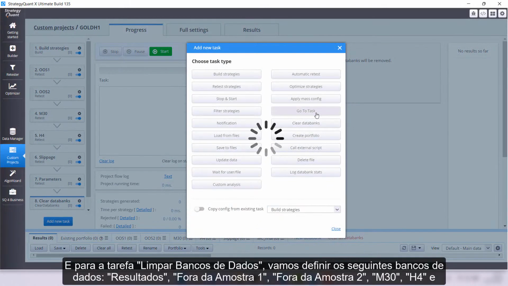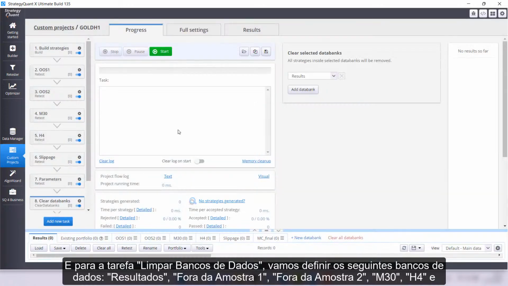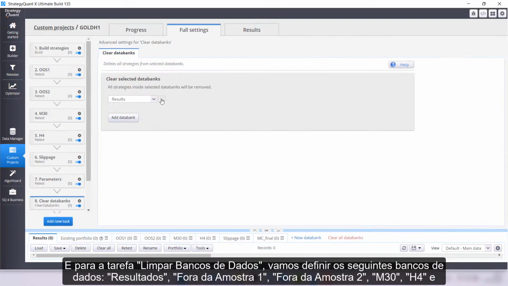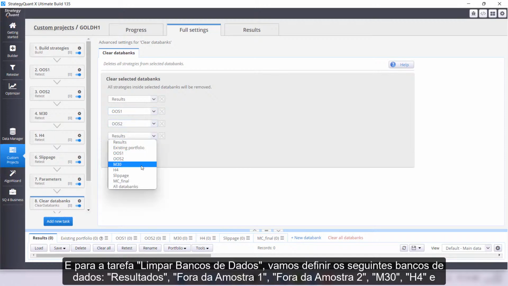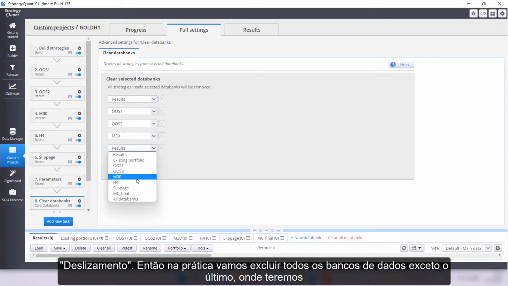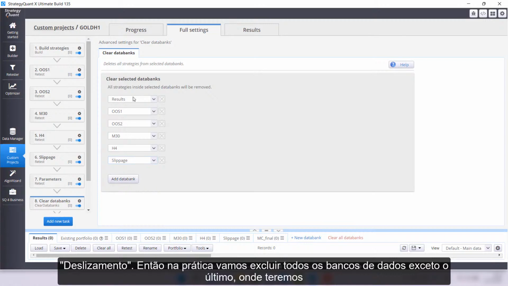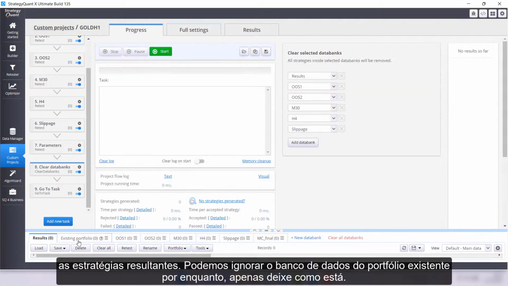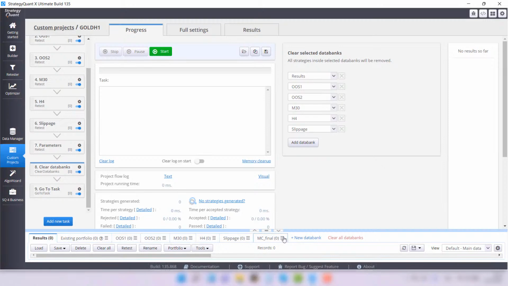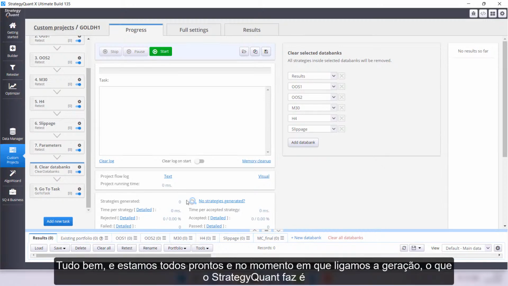And for the Clear Databanks task, we will set the following databanks. Results, XAUUSD1, XAUUSD2, M30, H4, and slippage. So in practice, we delete all databanks except the last one, where we will have the resulting strategies. We can ignore the existing portfolio databank for now. Just leave it as it is. Okay, and we are all set.